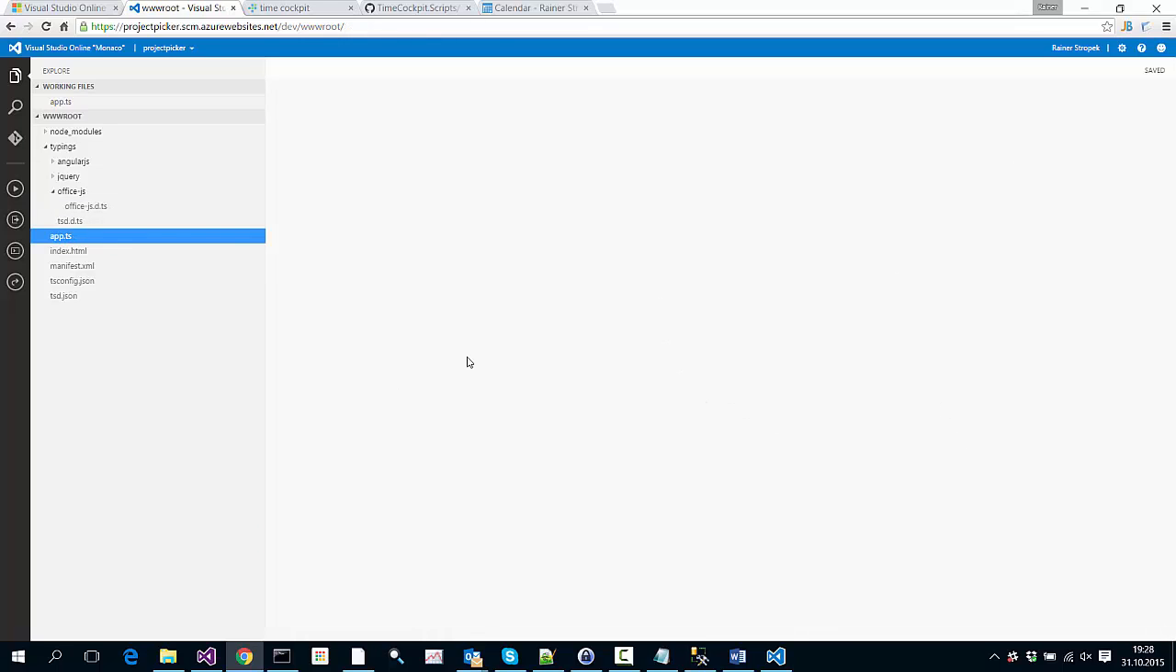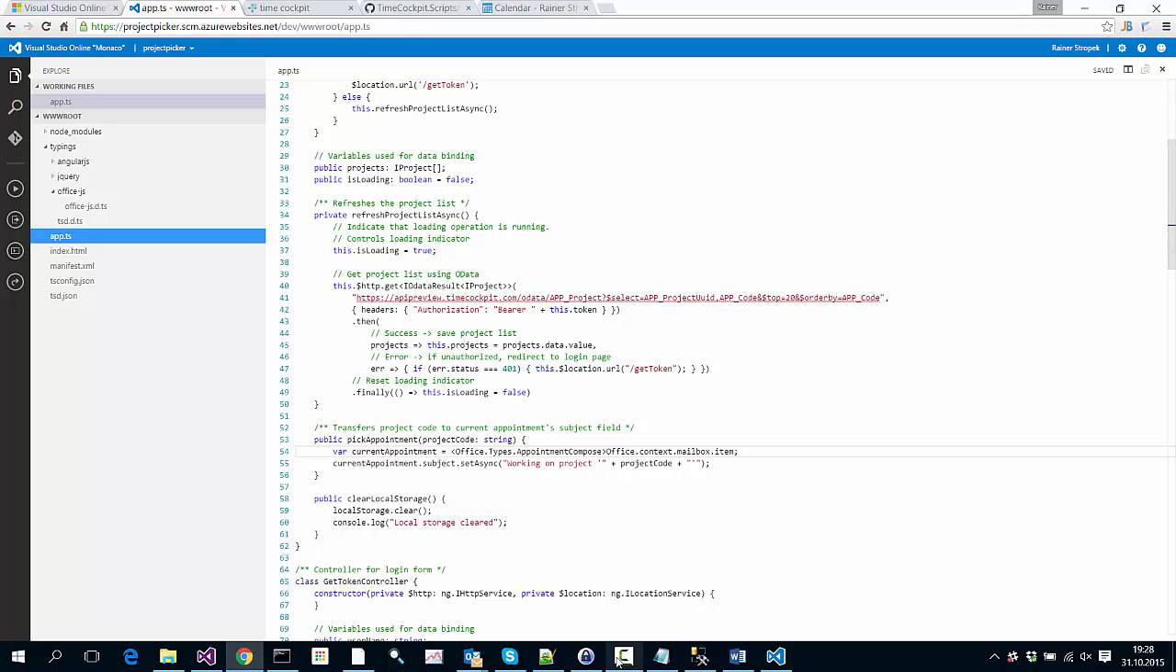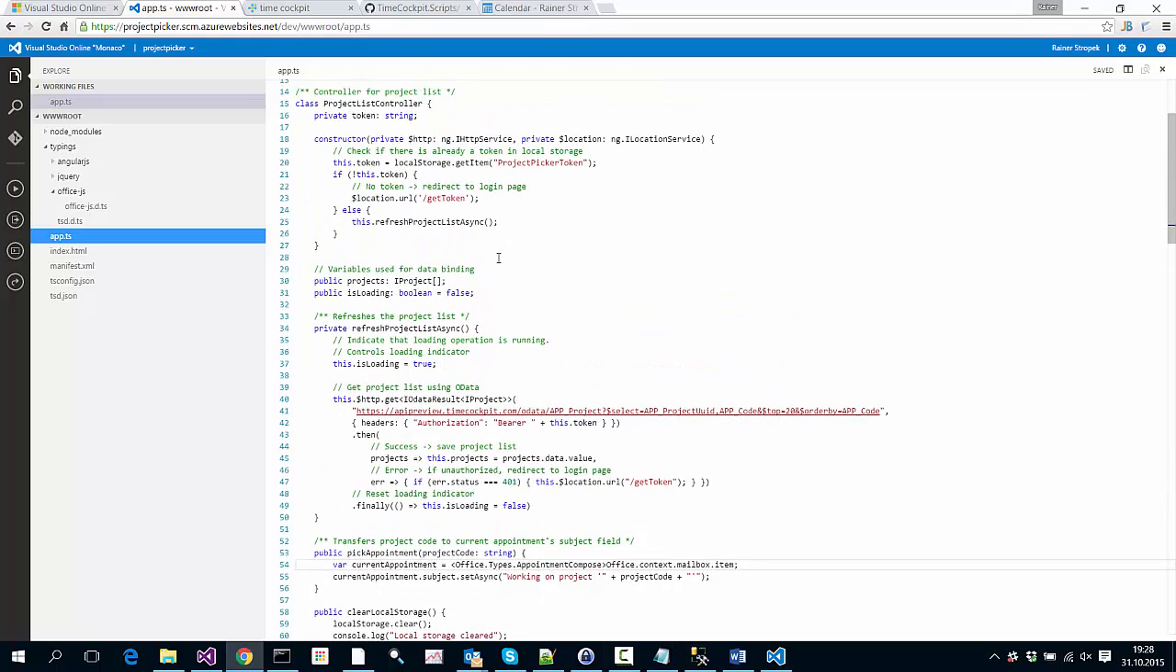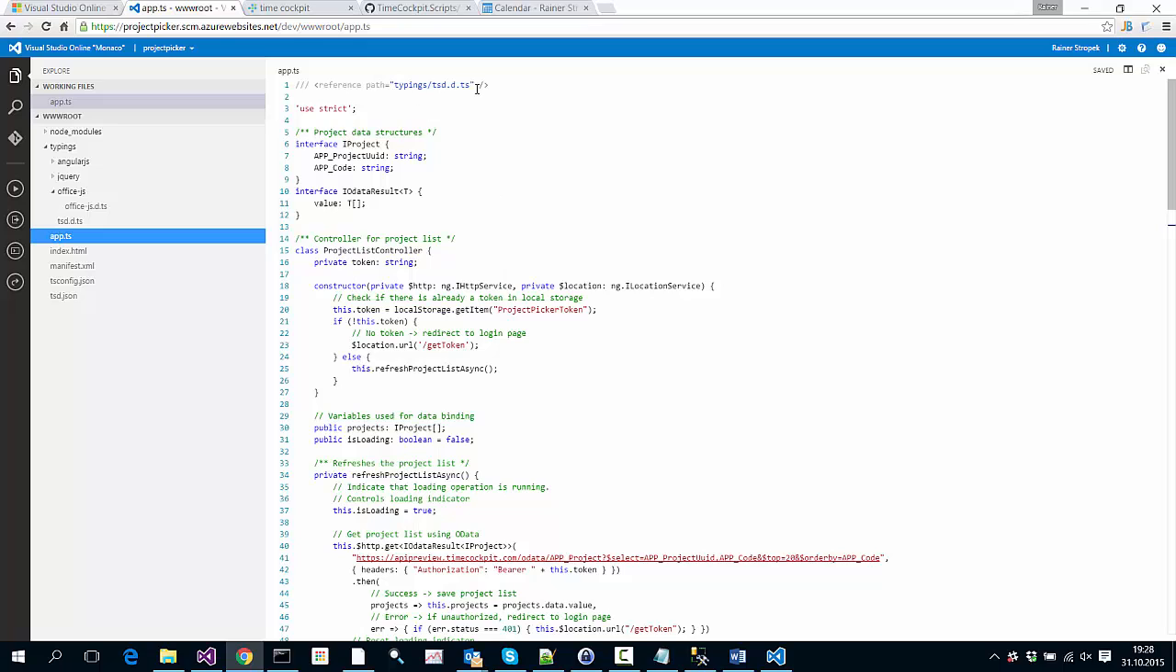So let's get back to our TypeScript file. Here we are back in our source code. So let's go up again, so you know what this first line is all about. The next thing are a few interfaces. As you might know, Time Cockpit is a project time tracking system.